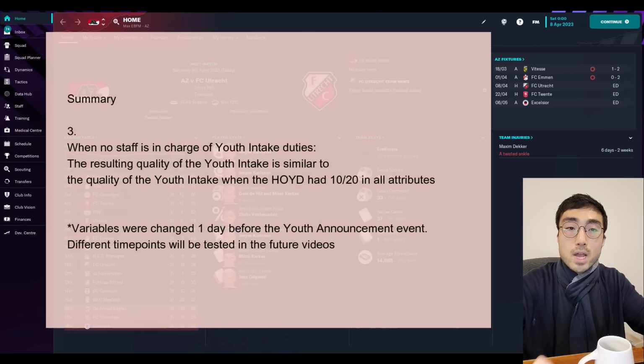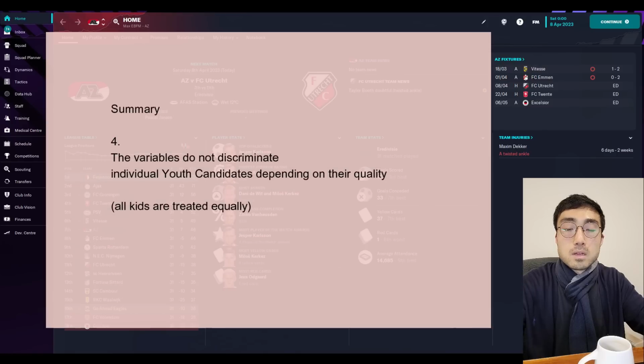3. When you sack your head of youth just before the youth announcement event, the result is very similar to having a very mediocre head of youth who is 10 in all attributes and hidden attributes. 4. There is no evidence to suggest that the in-game variables affect elite youngsters in a way that's any different from the not-so-elite youngsters.